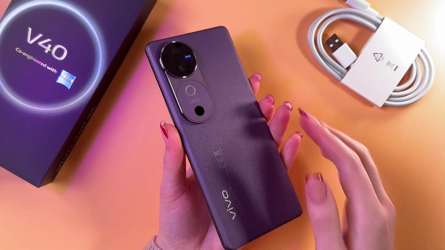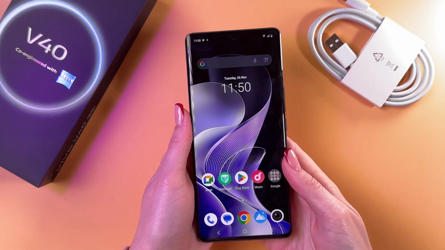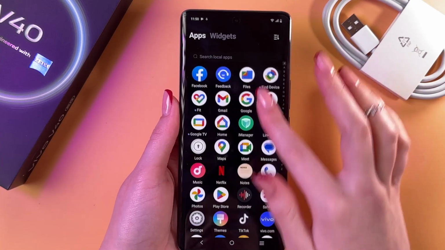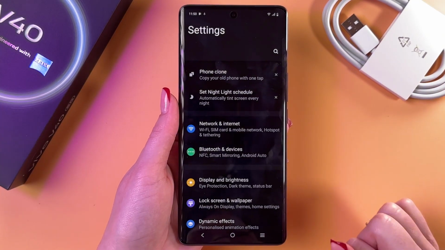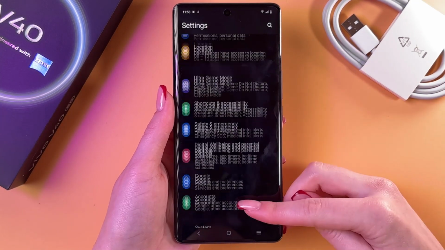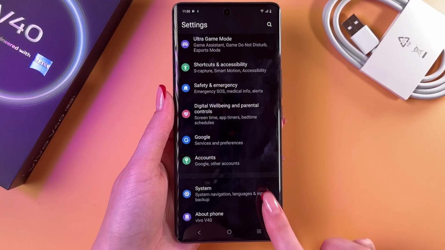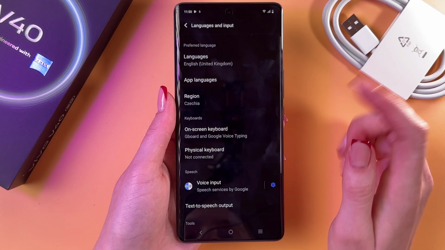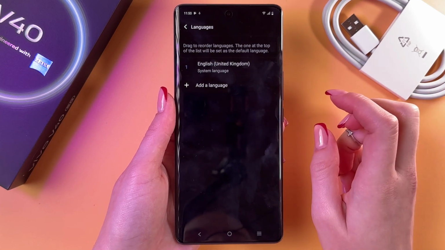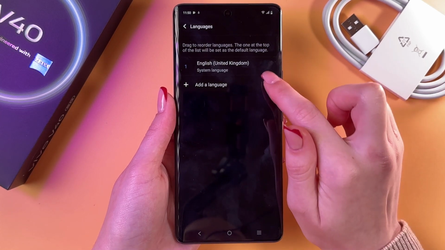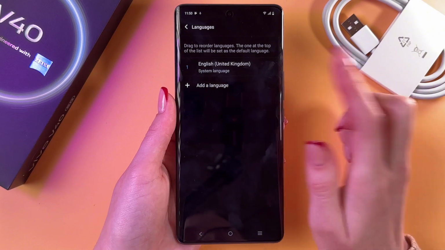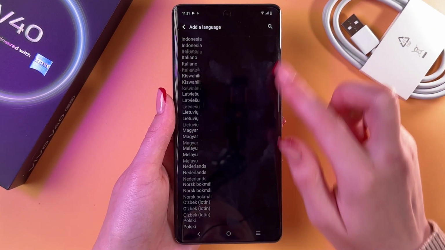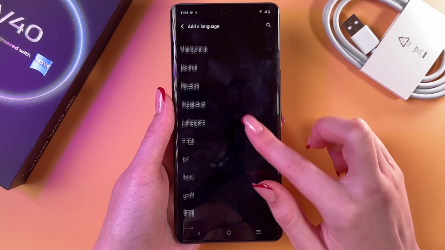Hi, to change language on your Vivo V40, we would need to go in the settings first, and for that, swipe up to open the list of apps, find settings and open. So here just scroll a bit to see this system tab, and now go in the languages and input and select languages. Here you can see your main default language, and to add new one you need to tap this option and select any other language from the list.